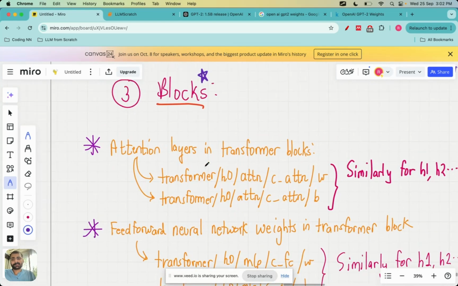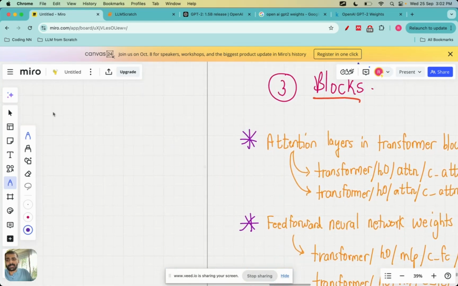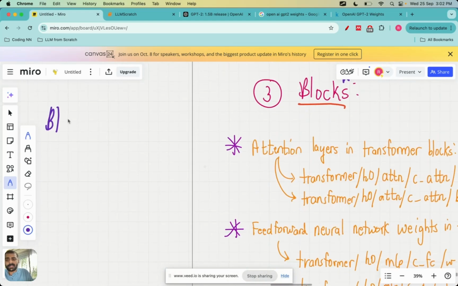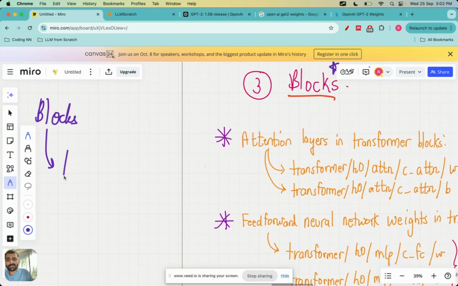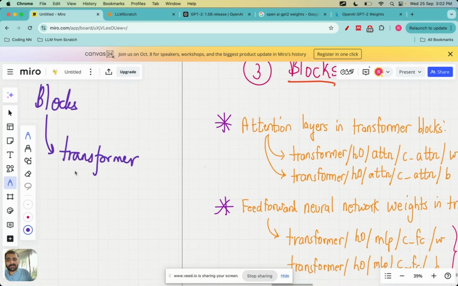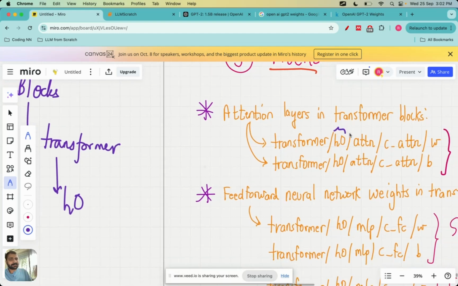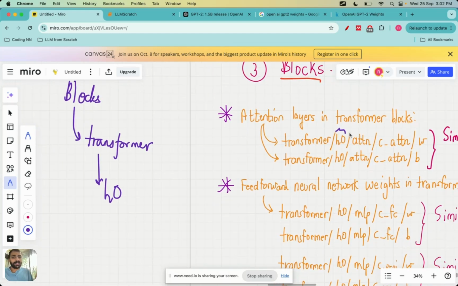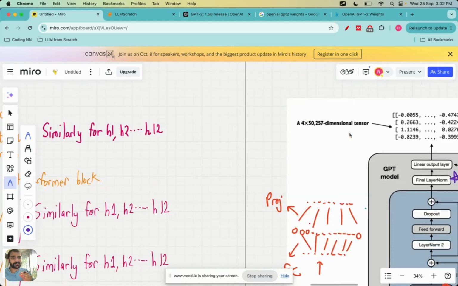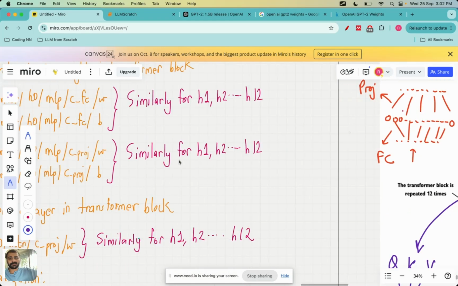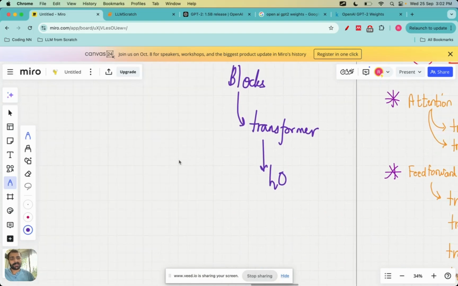The way it is done in this blocks dictionary is that there will be a dictionary called parameter. Within that there will be a key blocks. This will link to another dictionary which has the key transformer. This will link to another dictionary which has the key h naught. Why h naught? Because there are 12 such transformer blocks. Remember, GPT-2 has 12 transformer blocks. So whatever I showed you right now will be replicated 12 times. The first one is H0.